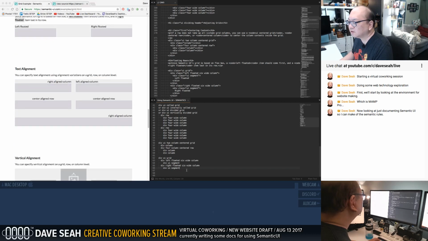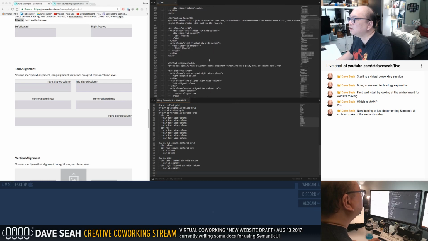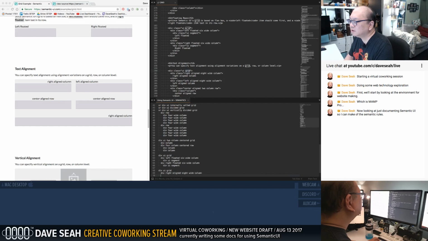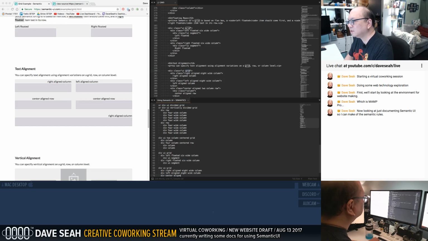Text alignment. Specify text columns using alignment variables at the grid, row, or column level. Grid: div UI grid, div right aligned 8 wide column, div left aligned 8 wide column, and then div center aligned 2 column row.